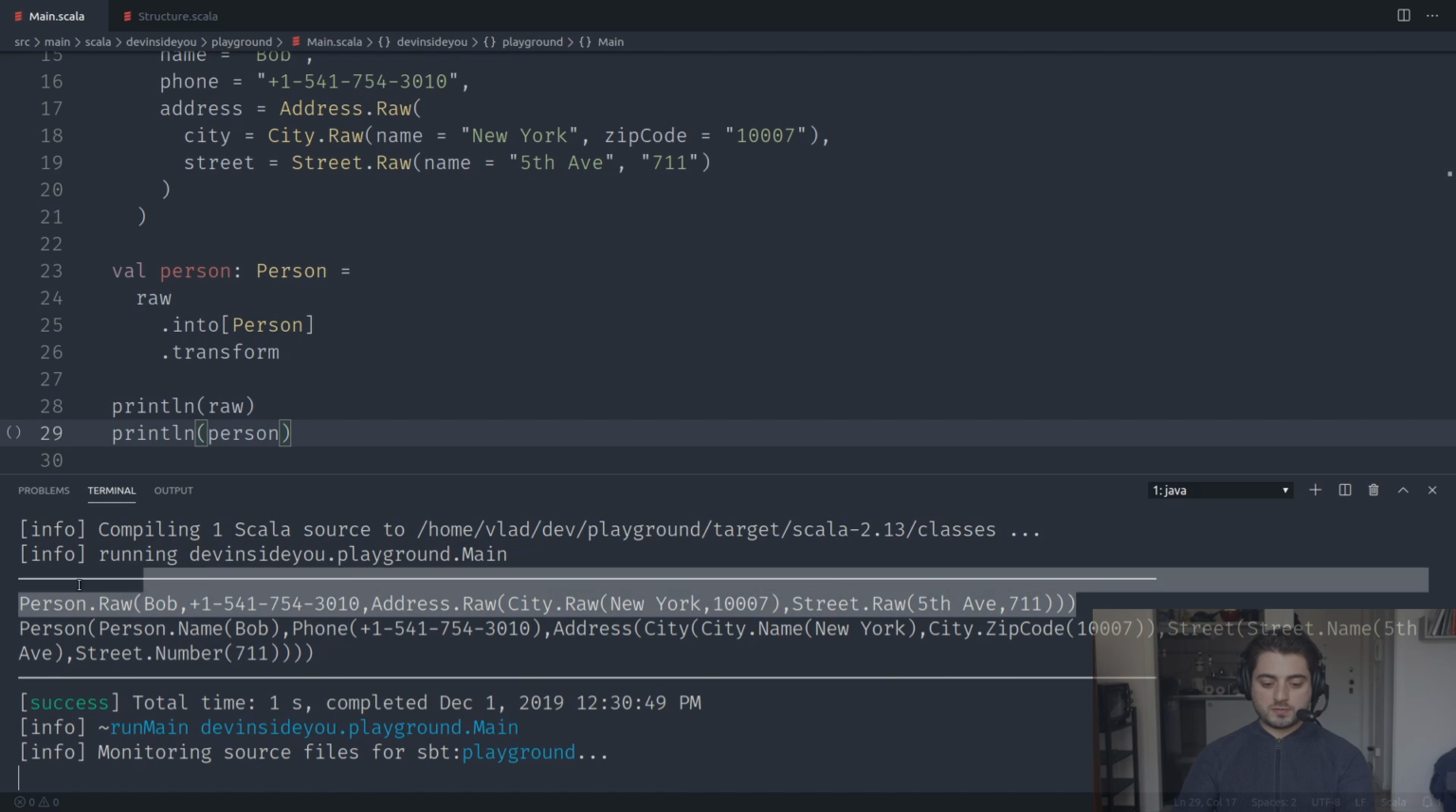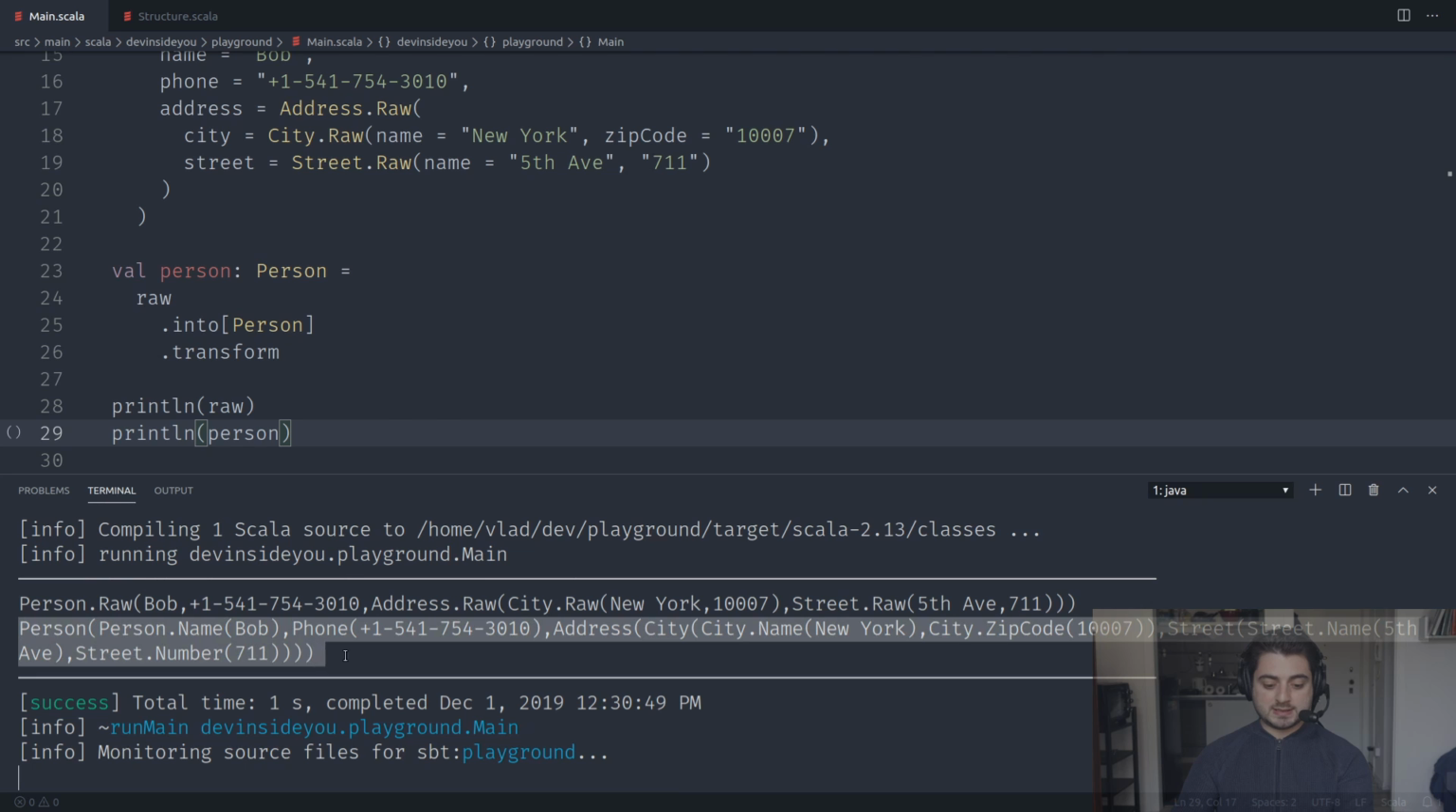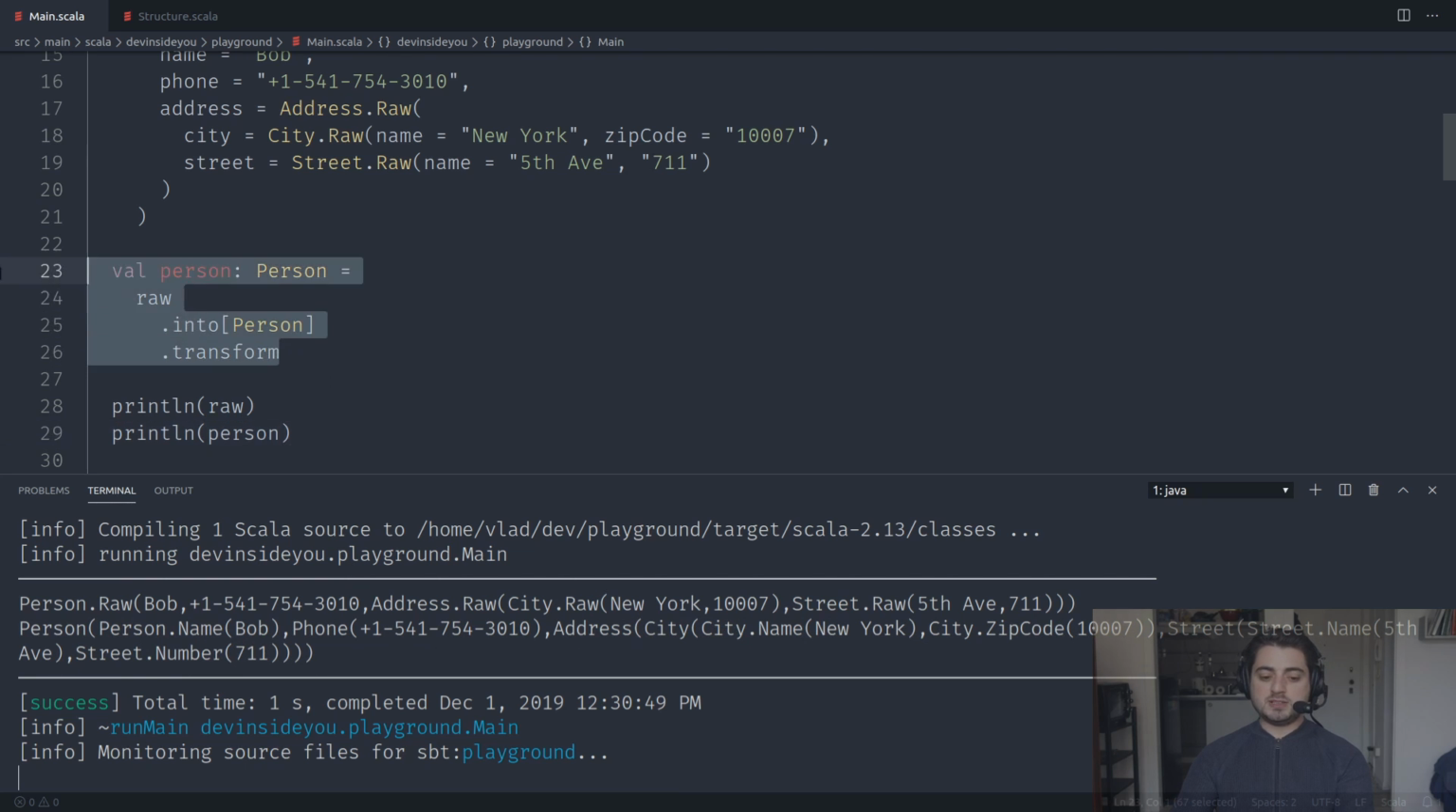So this is the raw version, which basically just has a bunch of strings, and we have a full-blown nested one. I mean, both of them are nested, but this one is nested in such a way that every string is also wrapped into its own AnyVal. Okay, so we have person name, we have the phone, we have the address, we have the city name, city zip code, all of that stuff, right? So essentially, Chimney just managed to lift a hierarchy which matched exactly the other one, right? But the other one was more heavily typed, right? So basically, it's essentially this one line, and it managed to do this for you.